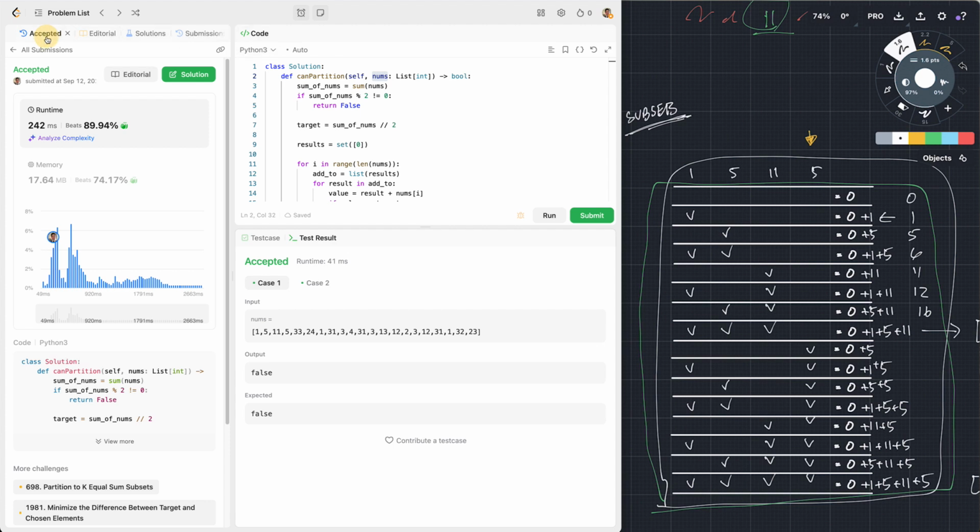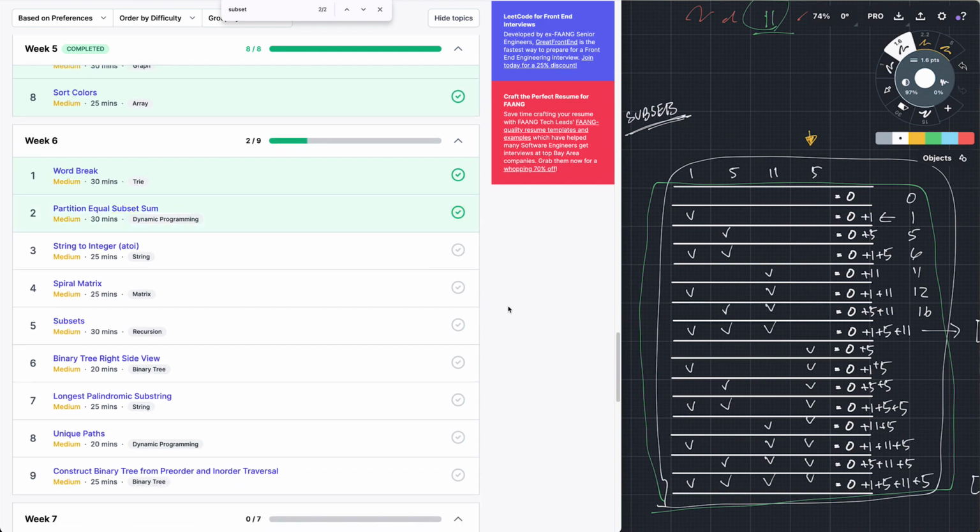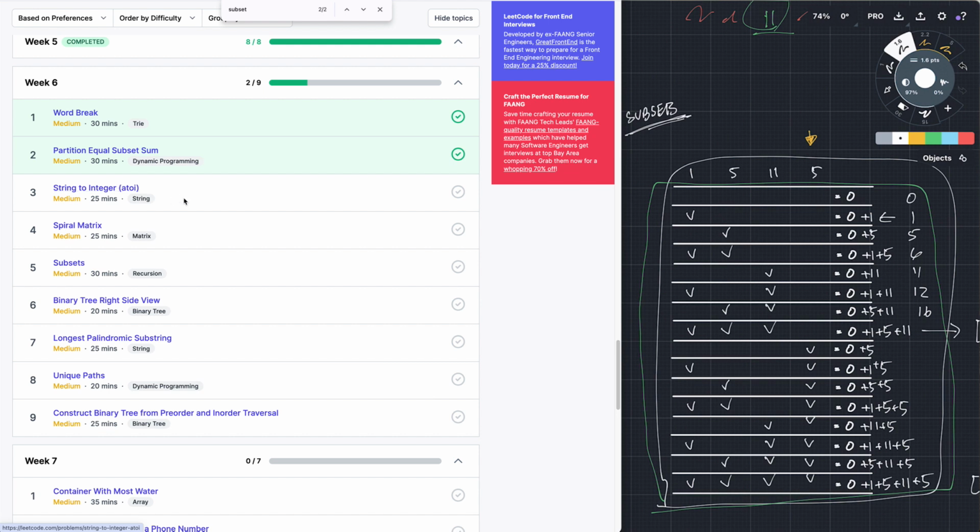All right. Thanks for putting up with that one. I'll see you in the next problem. We're going to keep going. Let's just check this one off. String to integer. That looks interesting. We'll see you on the other side.